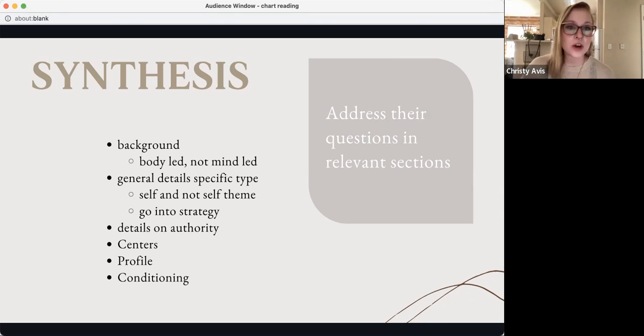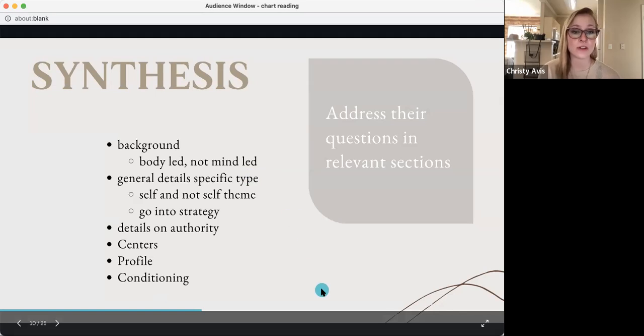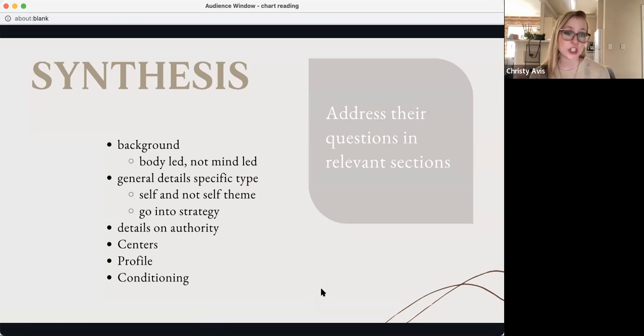No laptop's dying. So I'm going to teach you how to go into the background. So obviously this is my general synthesis. This is my workflow. So I go into the background. I talk about how it's body led, not mind led. I go into general details on their specific type. So instead of me going like, oh my gosh, there's 4 different types and there's a subtype and here's how all the types work together, not worth the conversation. If you are doing a human design reading for a generator, you're not going to be like, here's how you interact with manifestors. Manifestors are this percent of the society, that you're not doing that, right?